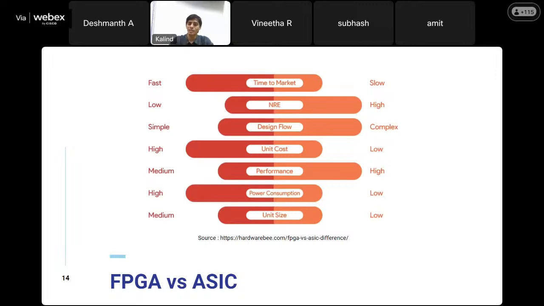Of course, if you are designing an ASIC, the performance will be very high, but in the case of FPGA it will be medium, right? Again, in case of power consumption, it's not every time that the FPGA will consume high power. It depends on what design you are implementing on FPGA. But in general, if you compare FPGA and ASIC, it will be very low in case of ASIC because it is very application specific. But in case of FPGA, based on your design, the power consumption can go very high as well.